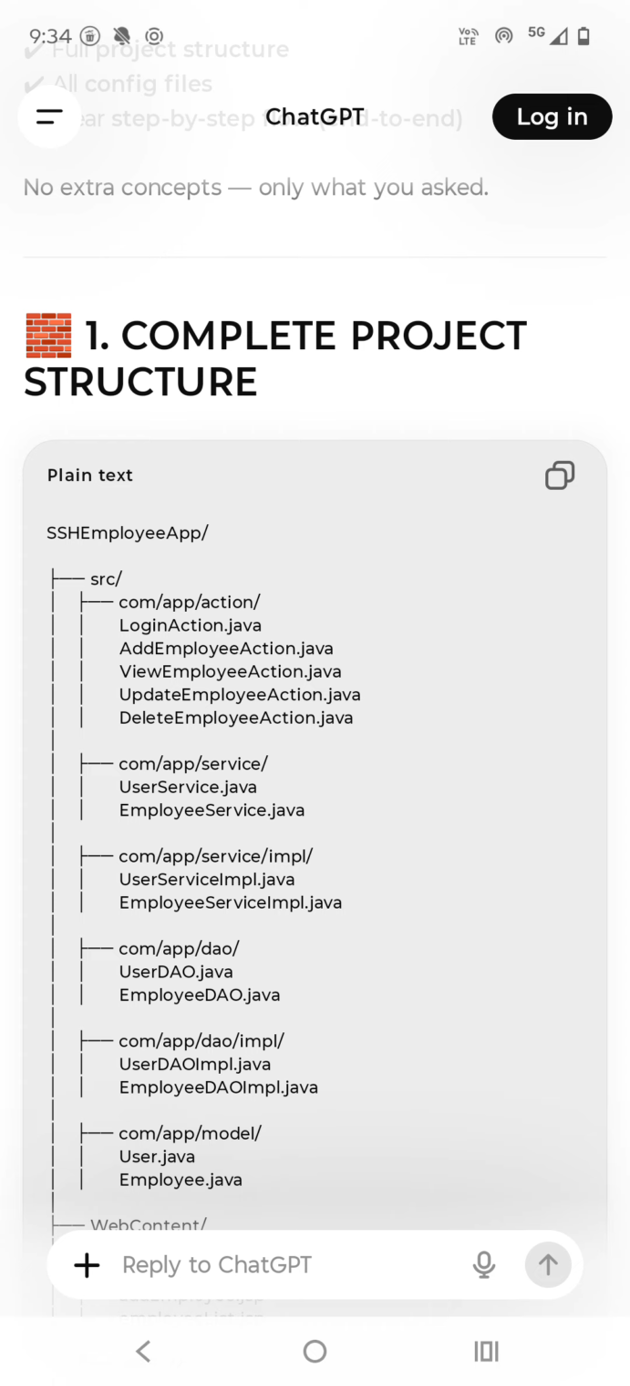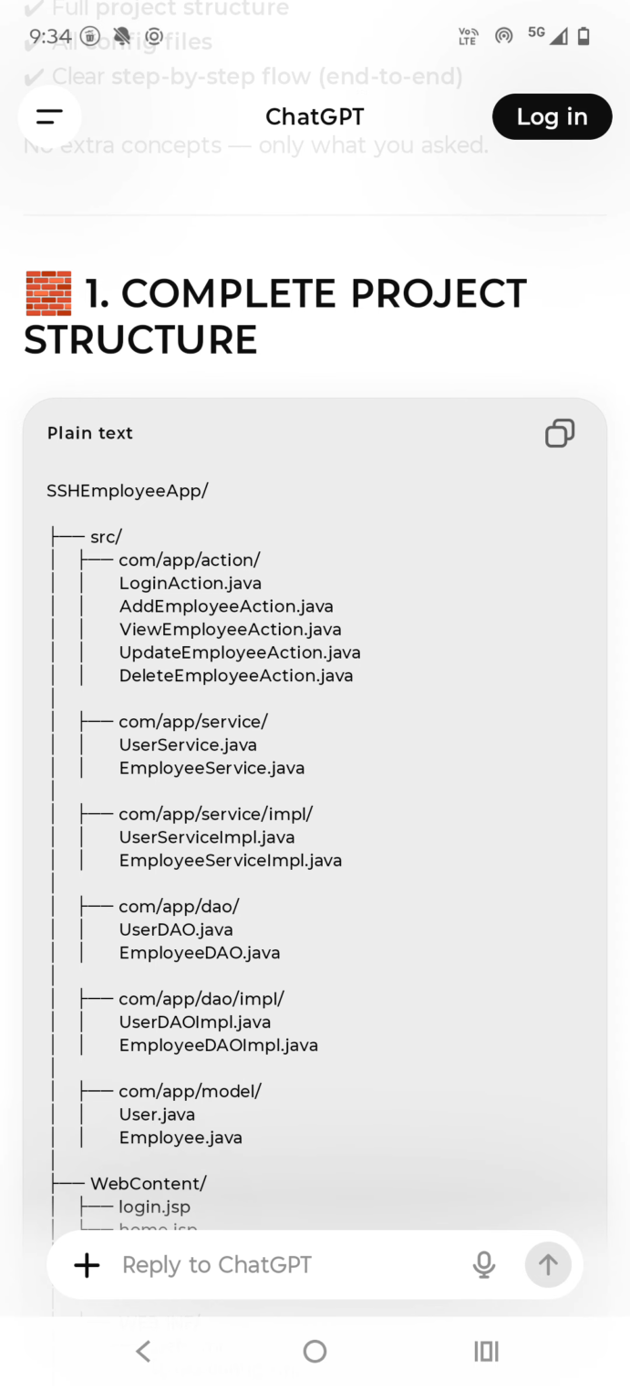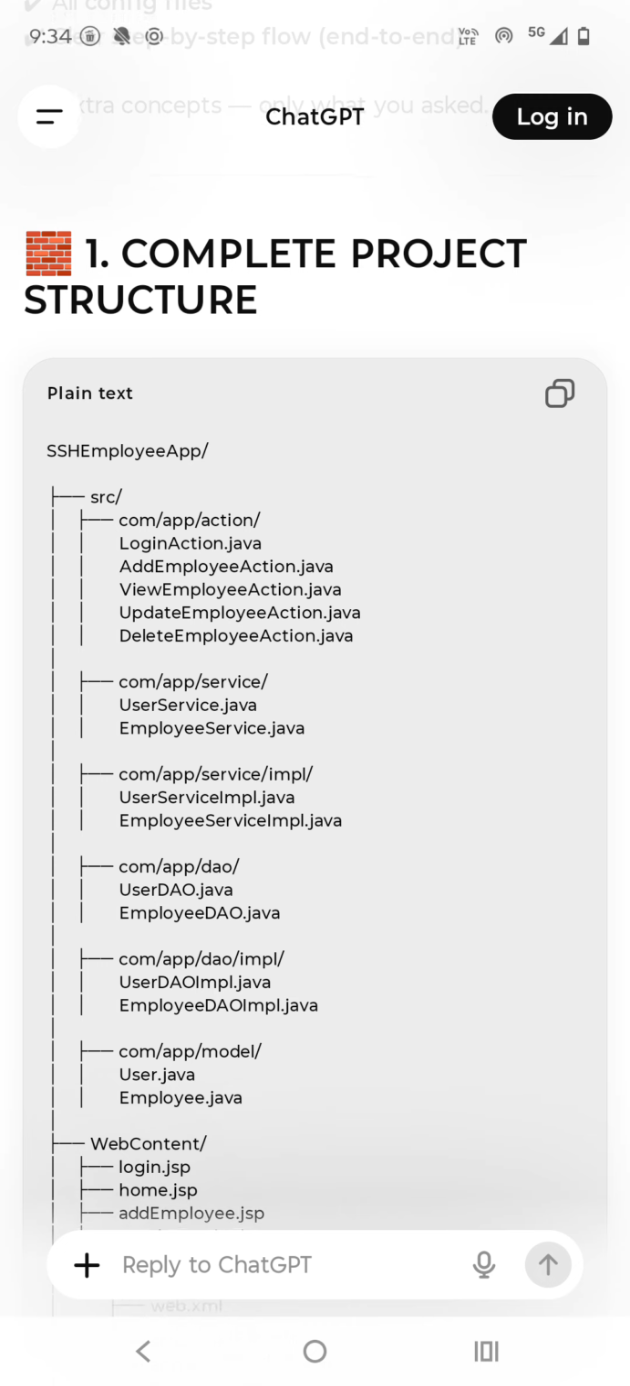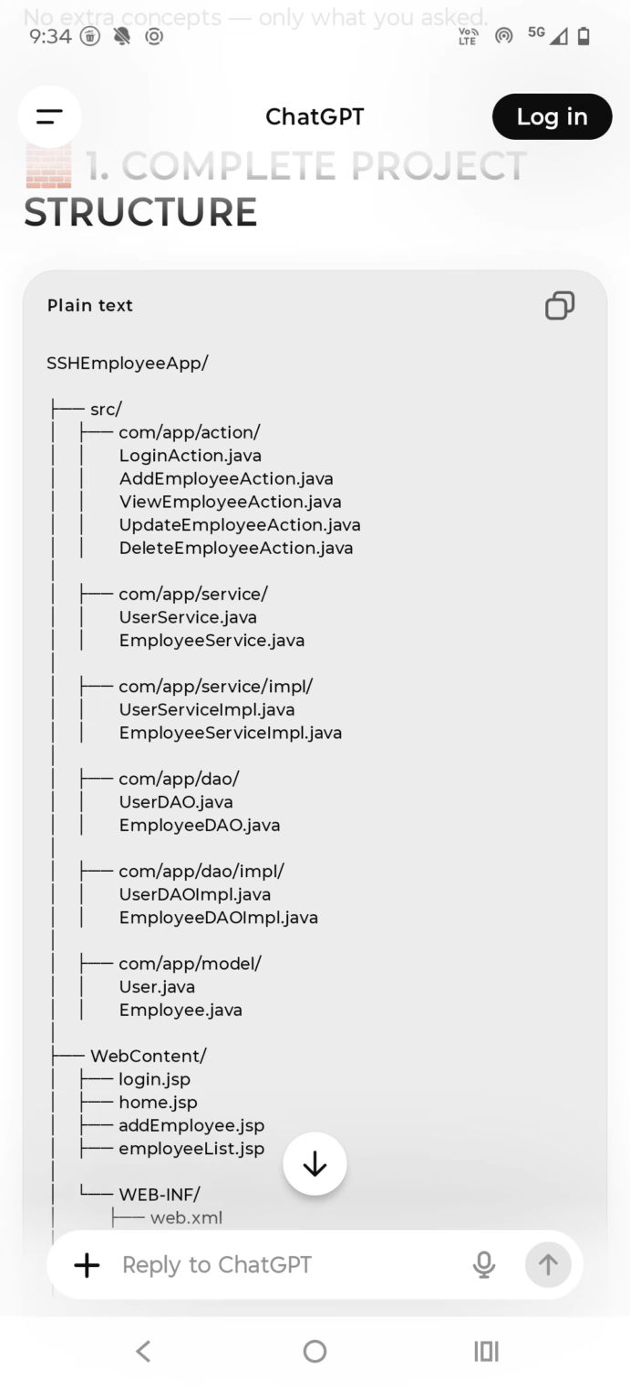Here you can see we are going to create an employee app. We are supposed to take a banking application, but for simplicity, we are taking an employee app. You can see we created, under src, some packages: com.app.action. This action package will contain all the action classes. I'll explain what an action class is. There are also service classes, service impl classes, DAO classes, and DAO impl and model classes.